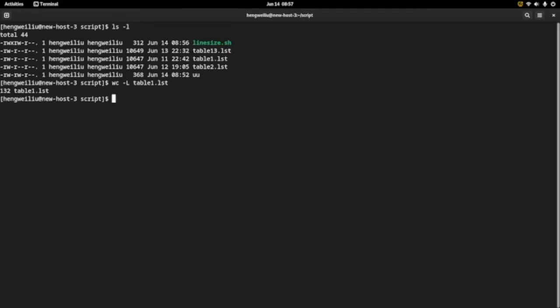And we can use the cut command to remove the file name like this. So you can do cut. We can specify the delimiter is a space, and we want the first field. Okay, so this command is going to help us to set up a second script. So let's call it line size 2. Okay, so let's do copy.